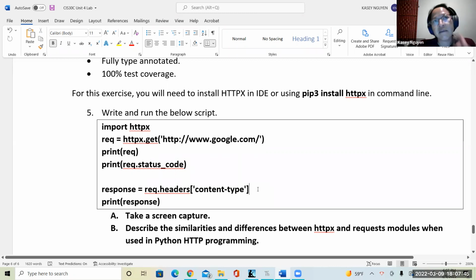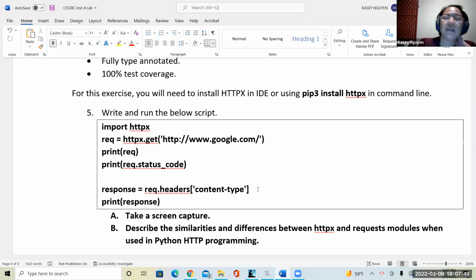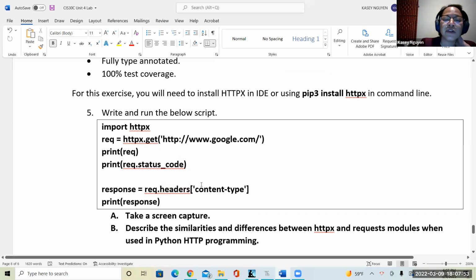So it's going to give you results similar to what you've seen in the other modules, right? We can achieve the same thing, where it should show you whether you connected or not, what was served to you from the server, and what was being requested.